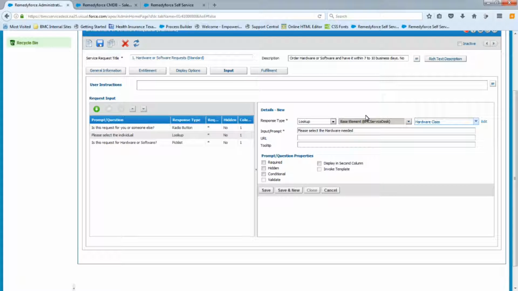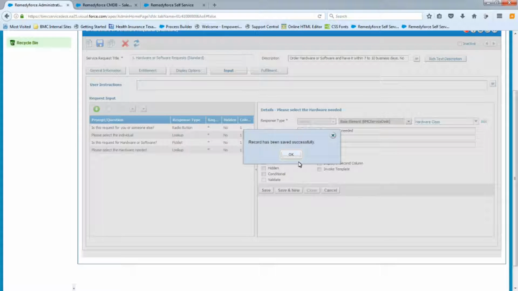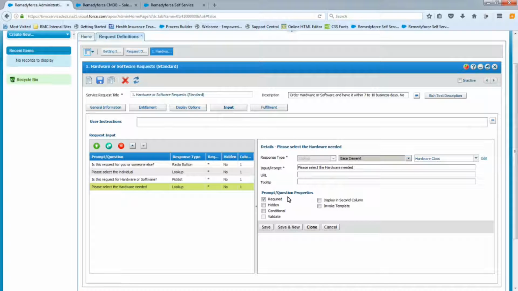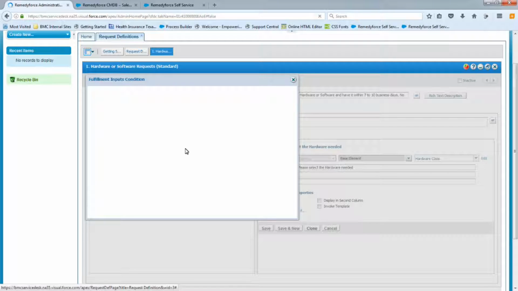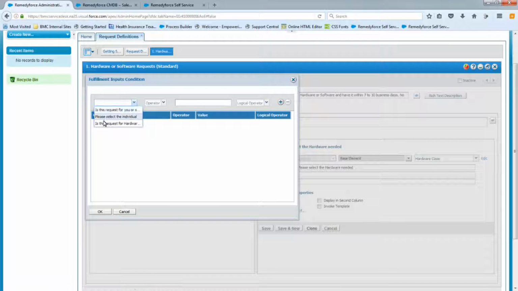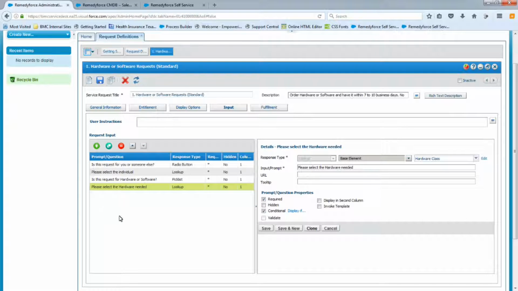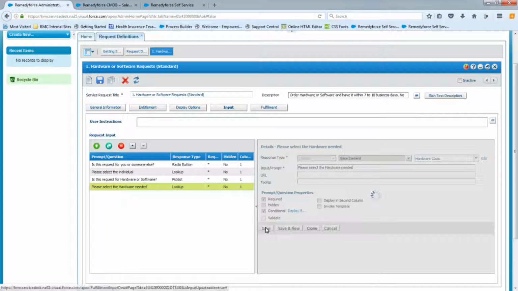So now we have the lookup created, we have the question, and we're going to make this required, and we're going to save this. We also need to make this question conditional. So it's only visible if the previous question, this request for hardware software, equals hardware. Alright, now we can save it.